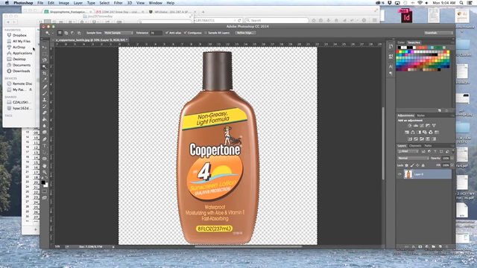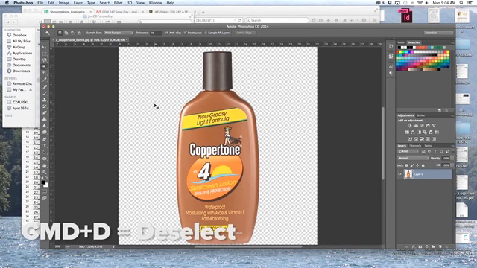And now if I go back to the Move tool, actually the next thing I want to do, because this is still selected, I want to deselect this. So I'm going to click Command D to deselect.